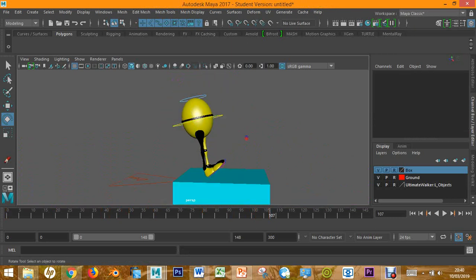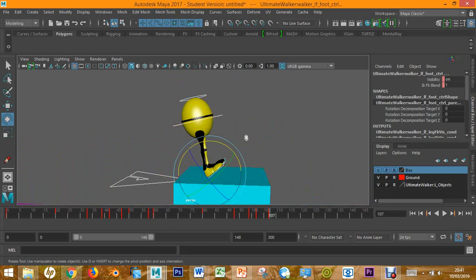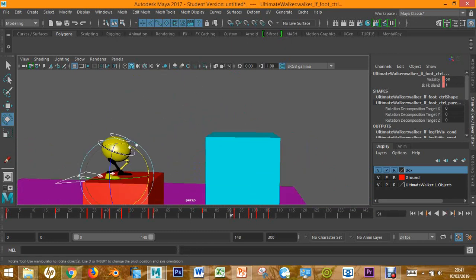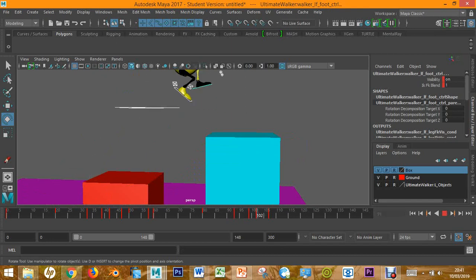Right, so we have a contact pose. Once we're satisfied with the pose, highlight everything, press S. And as you can see, the process is repeating again. Take off pose, mid-air pose, contact pose. So once you set up the key poses in Maya, Maya will automatically spline and fill in the in-betweens.